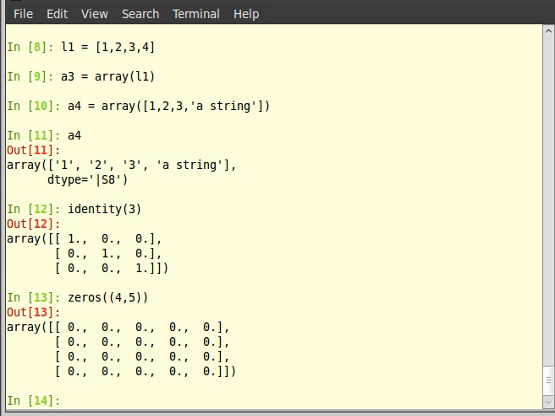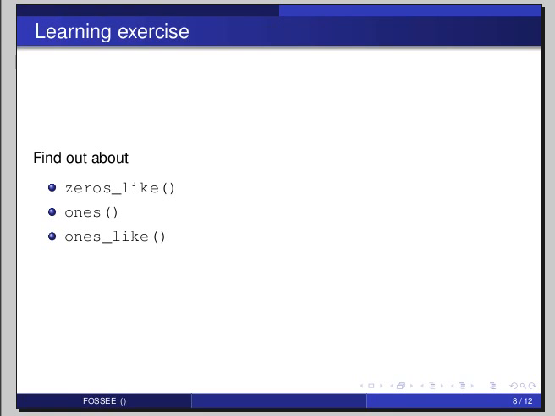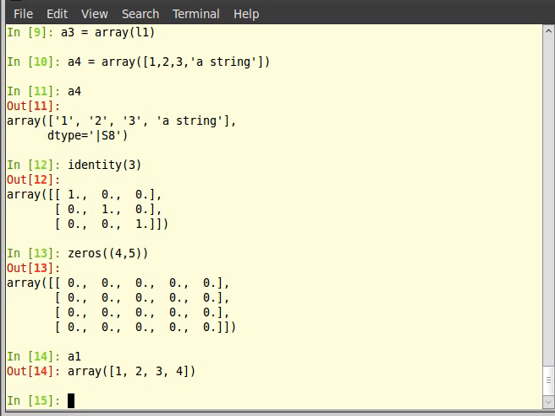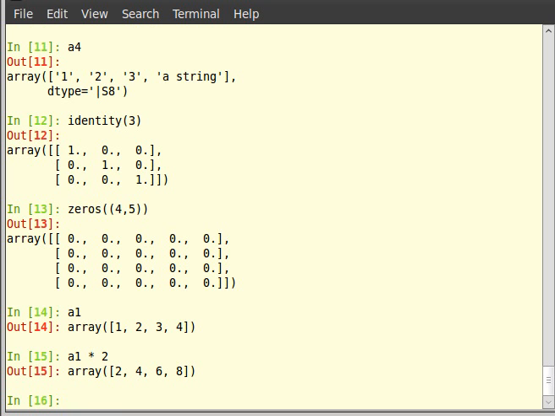Let us check the values in the new array created. So type a4 in the terminal. So did you notice that all the elements have been implicitly typecasted as string, though our first three elements were meant to be integers? Also, if you have noticed, we got something like dtype S8 in the output. dtype is nothing but the data type, which is the minimum type required to hold the objects in the sequence.